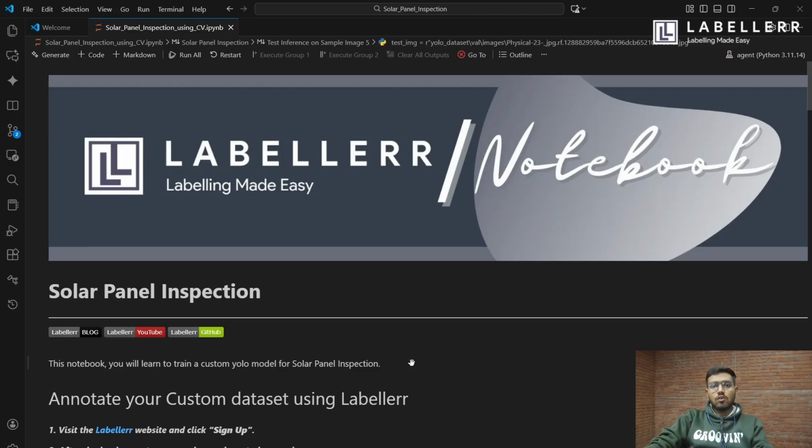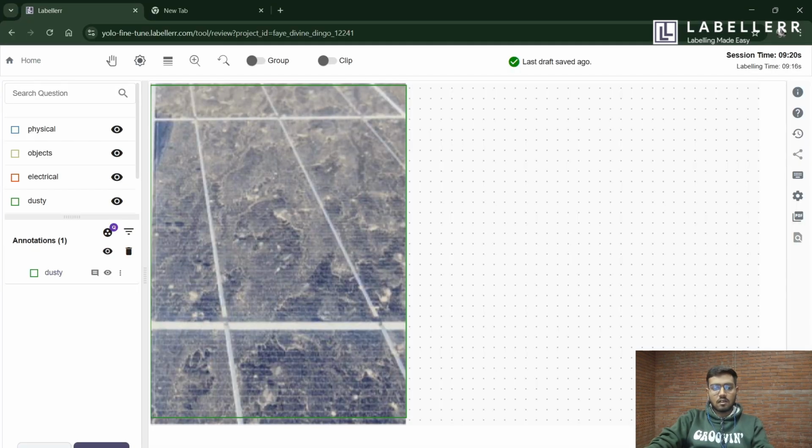So first of all, you need a data set related to that issue, like images of solar panels which are damaged or images of solar panels which have dust on them. Then you have to annotate that. I am using the Labeled platform for annotation. As you can see, this is an image of a solar panel collecting dust. It will reduce its efficiency if dust is accumulated on the solar panel.